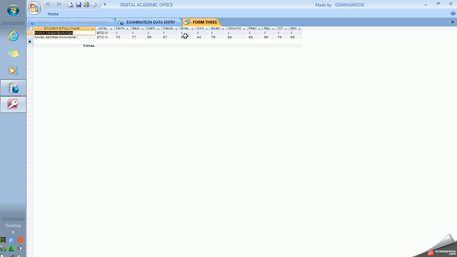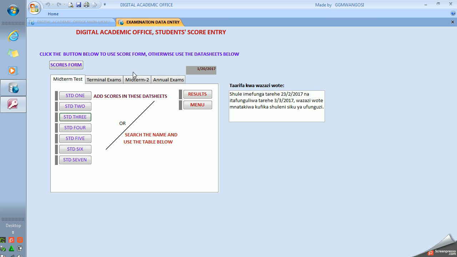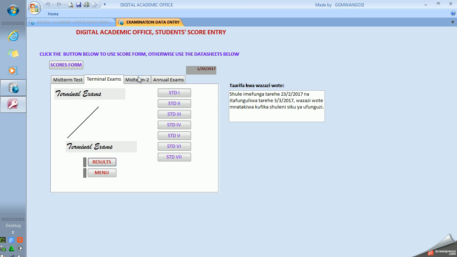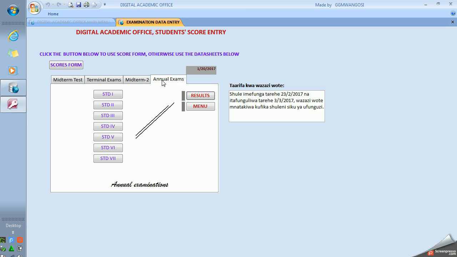So if you want to add the marks, you can use this one too, if you think the data sheet is better to use instead of the form. So you have two alternatives here. You may use the score form, or you may use the sheets. Whatever you want to use, you are free to do so.